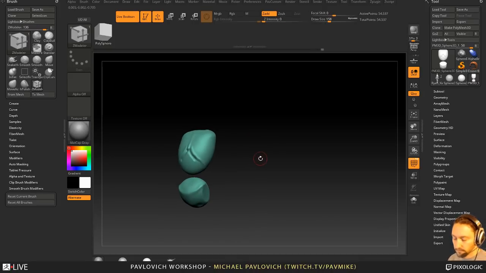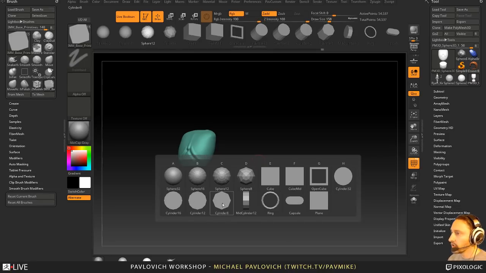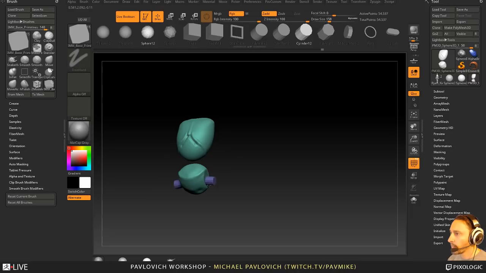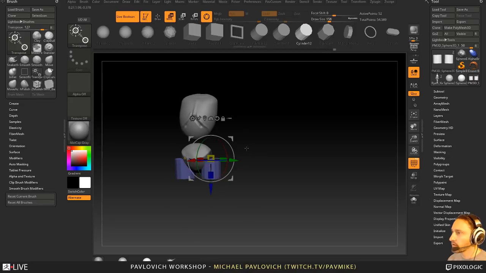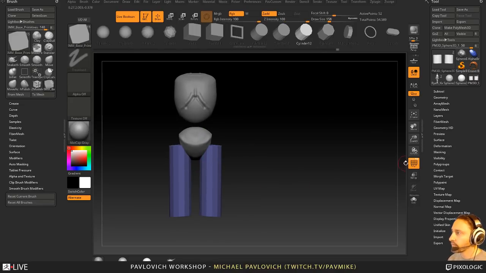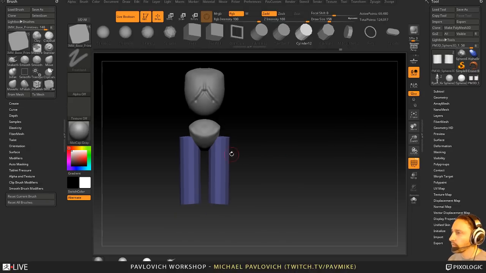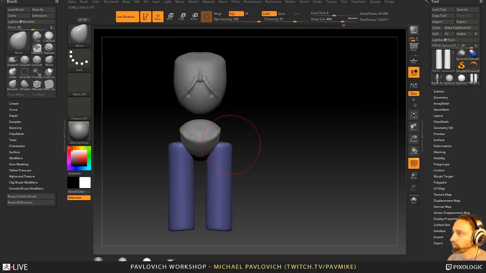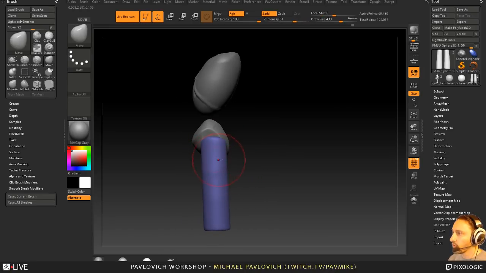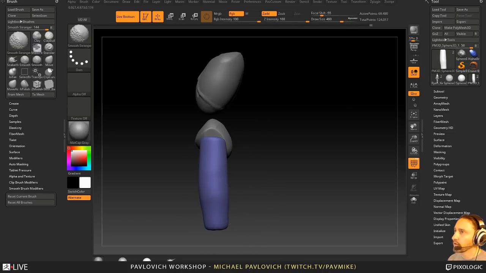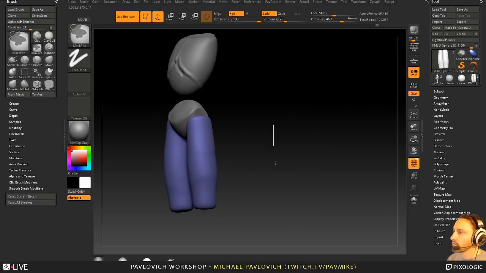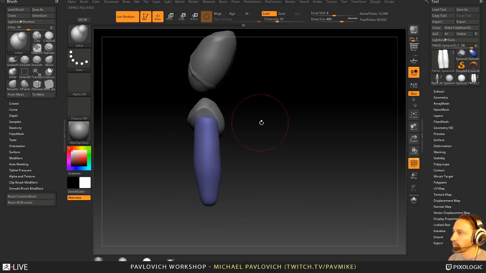Let's go ahead and grab some cylinders here. Let's go ahead and split mask points. We'll go ahead and scale these down. And we'll go ahead and dynamesh these as well. So now we can just smooth these out. And then these legs, we'll do the quads. You know what? We'll just do the basic shape. So we'll go ahead and then use our inflate brush. We'll go inflate here, and then we'll smooth down here. Let's go ahead and lower this resolution a bit too. There we go. Now we're talking.